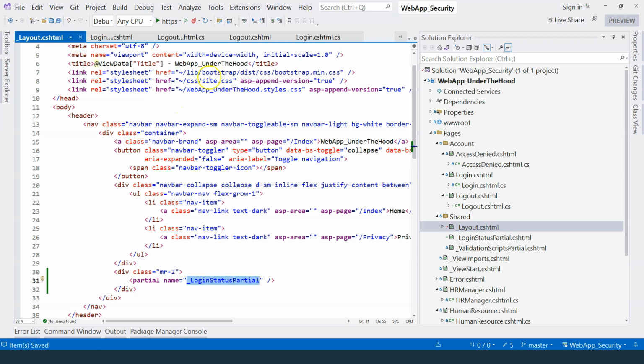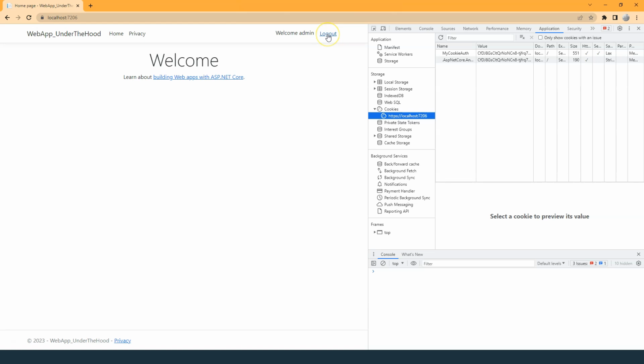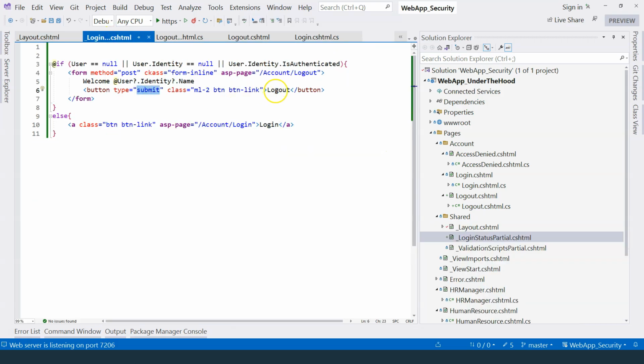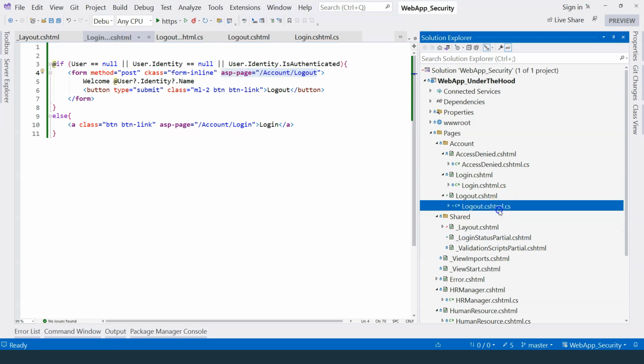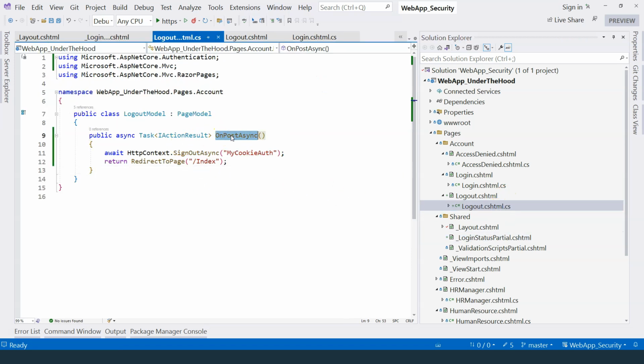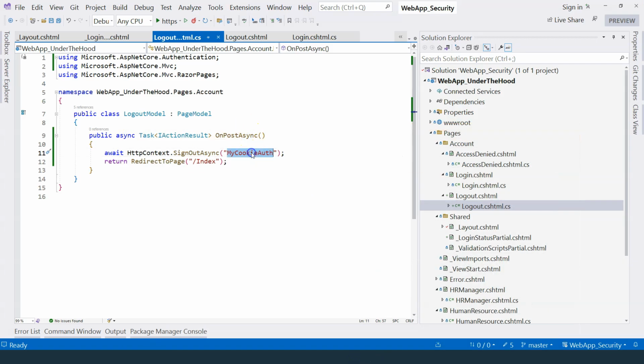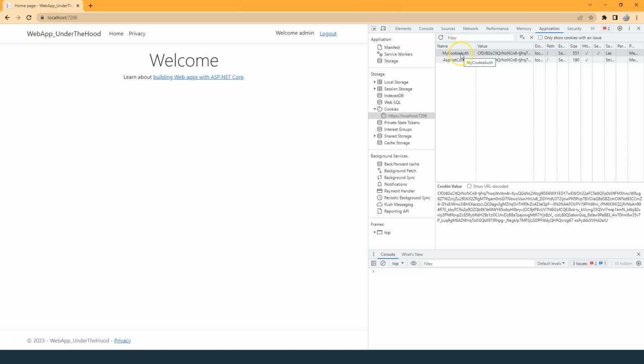Okay, let's run this application and see what happens. Now you can see the logout link button over here because it sees we have a cookie. When we click on this logout button, there is a form over here. When you click on it, the submit button will be triggered and the entire form will be posted to the logout page. When we go to the logout page, we can see that this method will be triggered and the sign out async will be triggered. The sign out async will look at the parameter and it knows which cookie to be killed. You can see that this cookie name corresponds to the scheme name. So therefore it will locate this cookie and get rid of this cookie. And by doing that, the user is logged out.